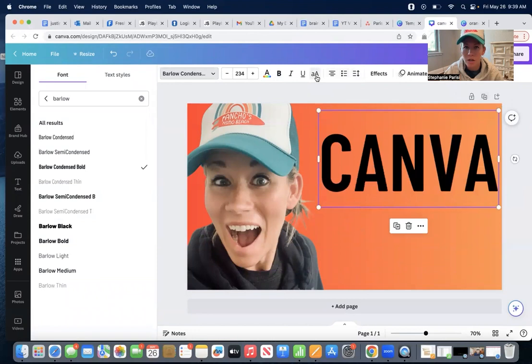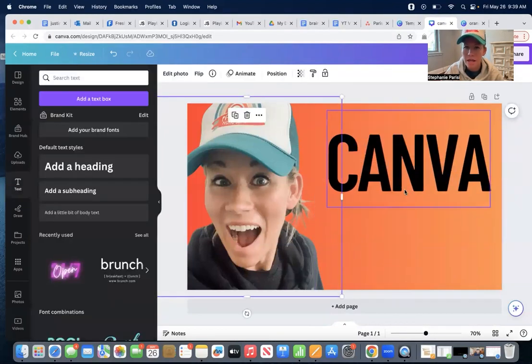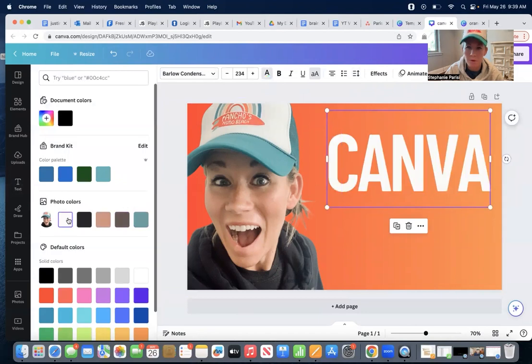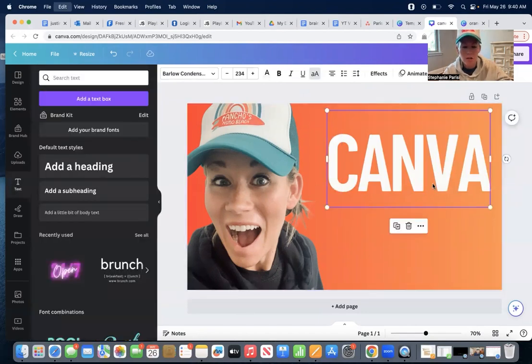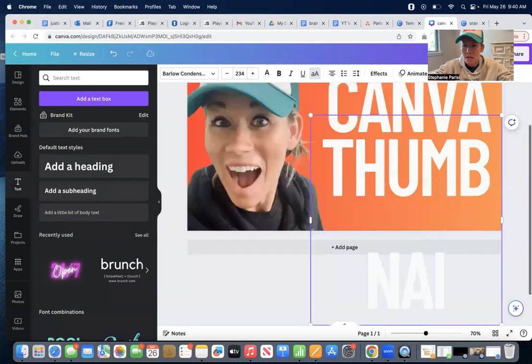I am going to make it all caps. For spacing, I'm going to move the letters closer. All right. And then I want it to be white. Grab white. Okay. Now I'm going to Control C, Control V, because my next word is going to be thumbnail.